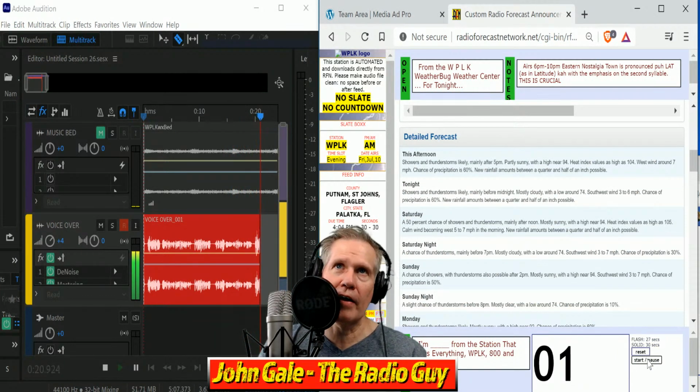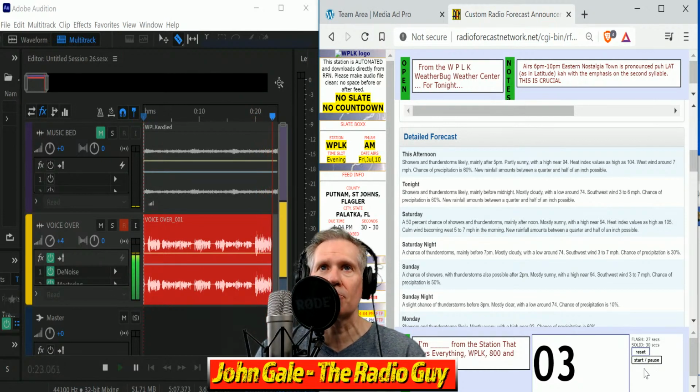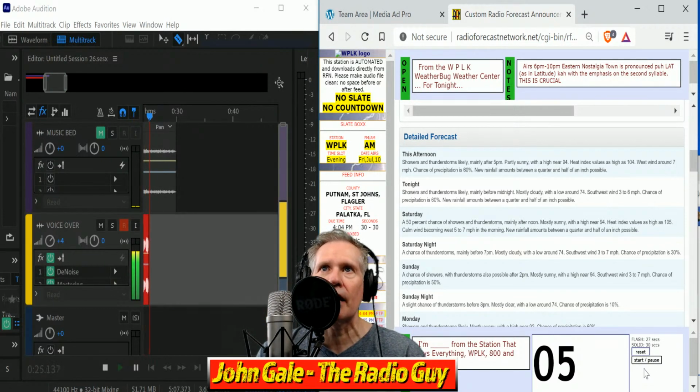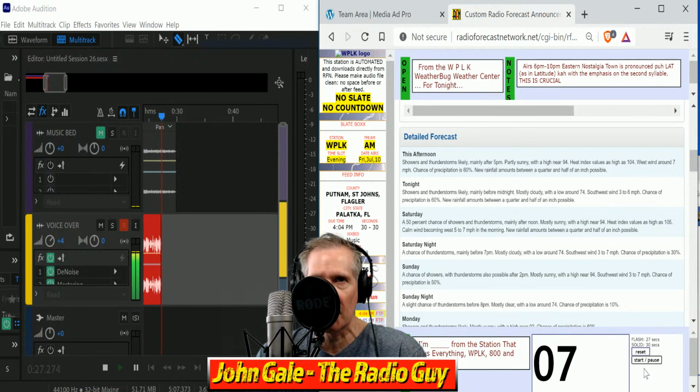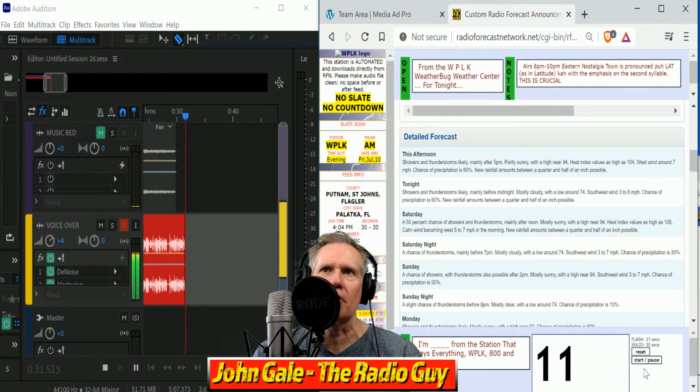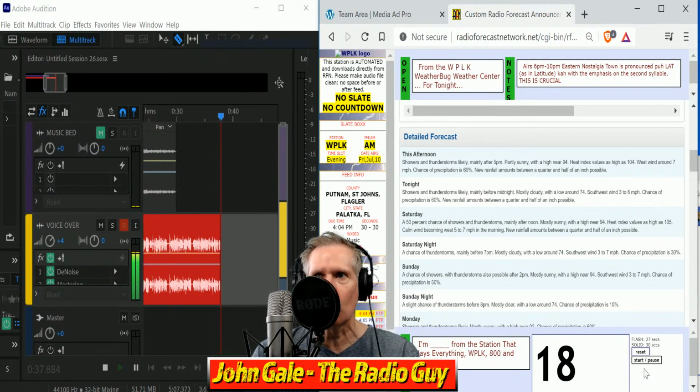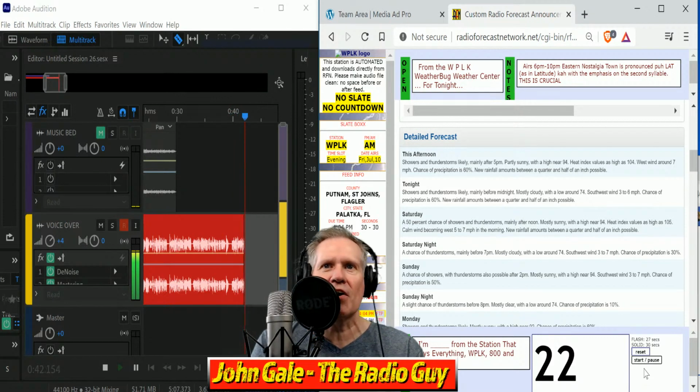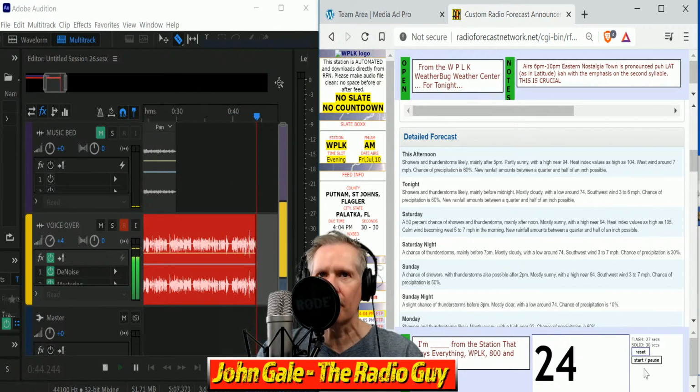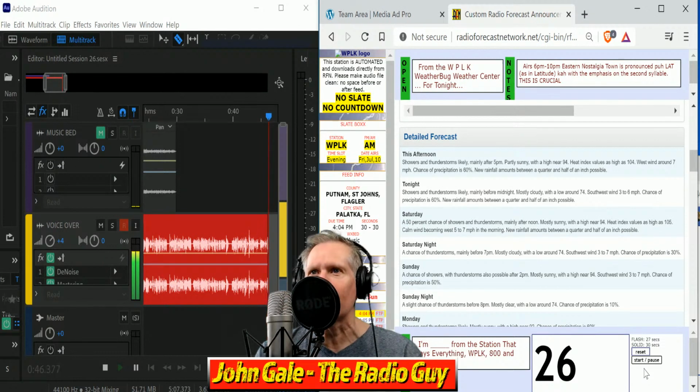From the WPLK WeatherBug Weather Center for tonight, some showers and thunderstorms early on, becoming partly cloudy with a low of 74 degrees. A chance of some showers and thunderstorms mainly afternoon on your Saturday. Sunny skies the rest of the day and a high of 94. Heat index values making it feel like 105. I'm John Gale from the station that plays everything, WPLK 898.3 Palatka.